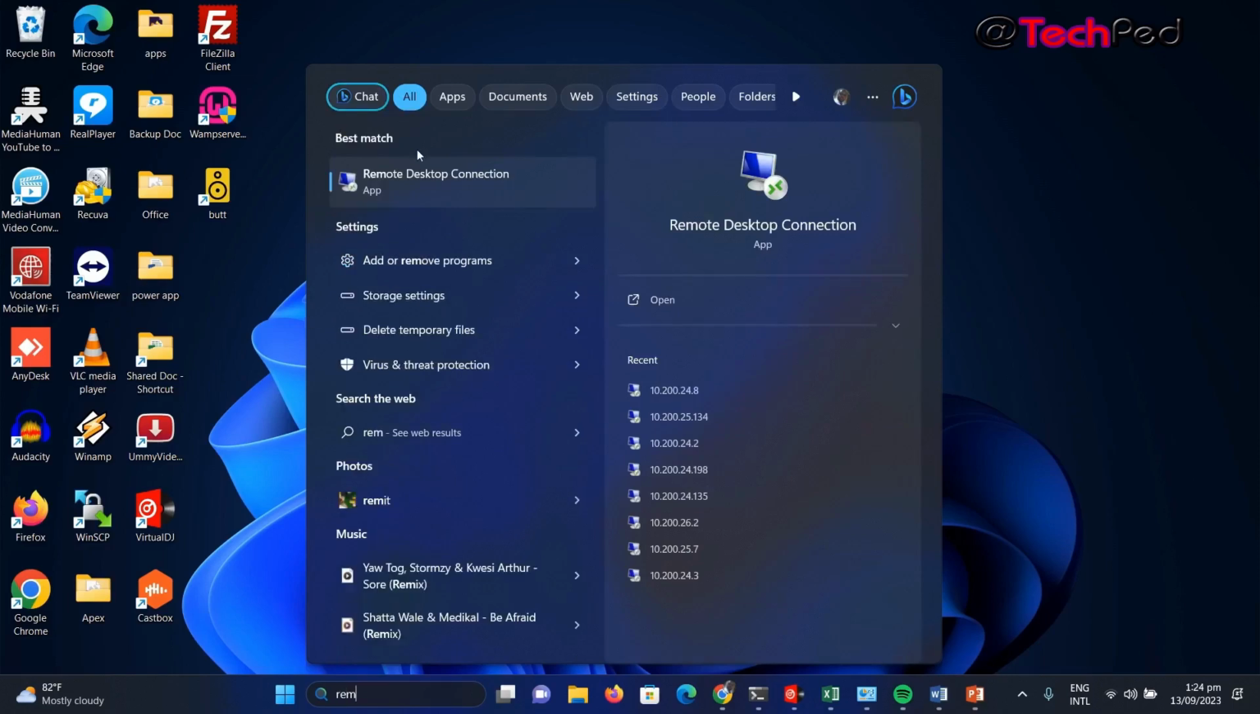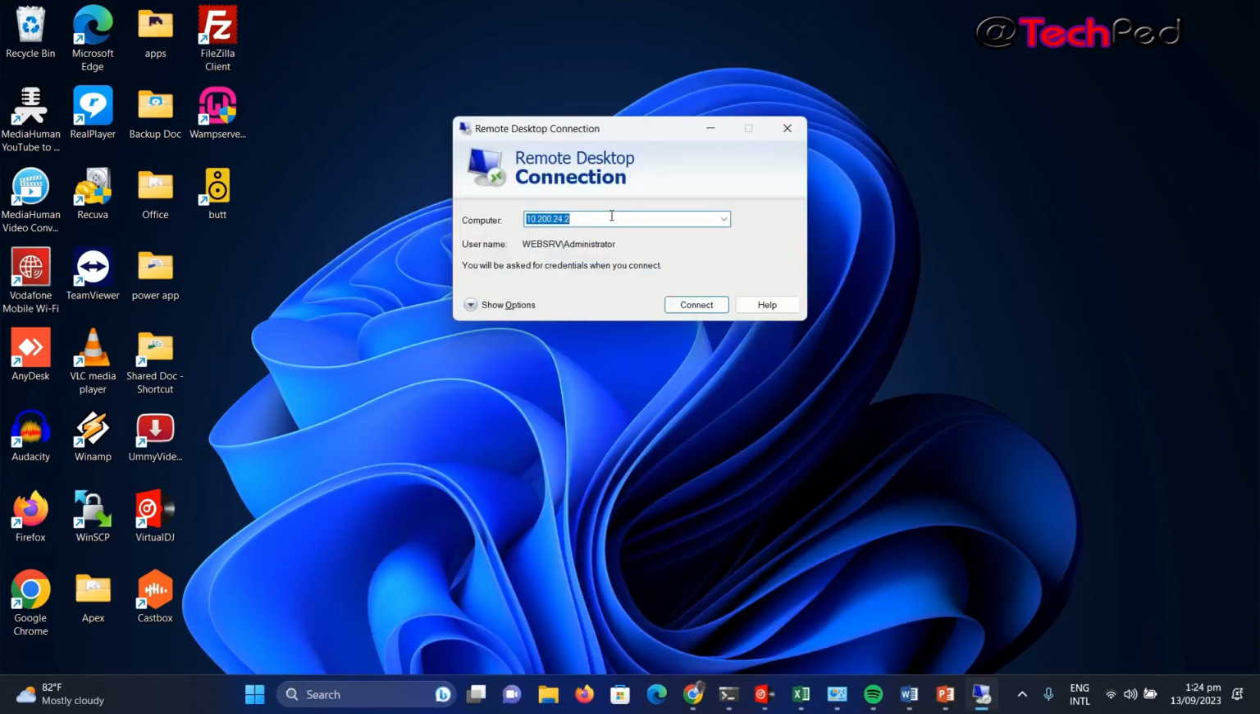On the start button or on the search button, you type remote desktop connection. A window will pop up. At first, before you can connect to a remote desktop PC, first you should know the remote desktop PC password and IP so that you can connect using remote desktop connection.